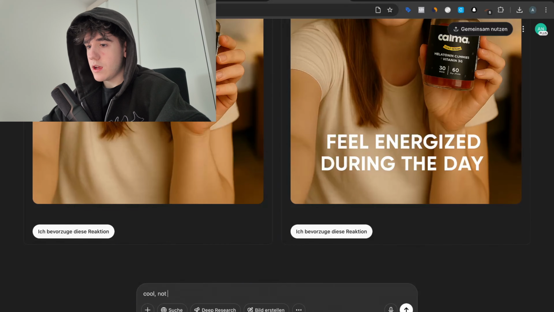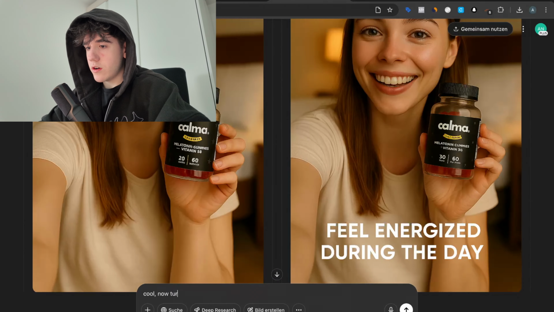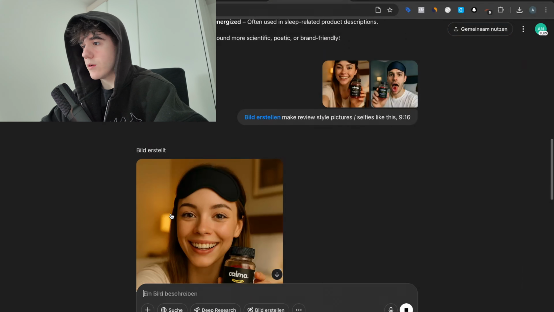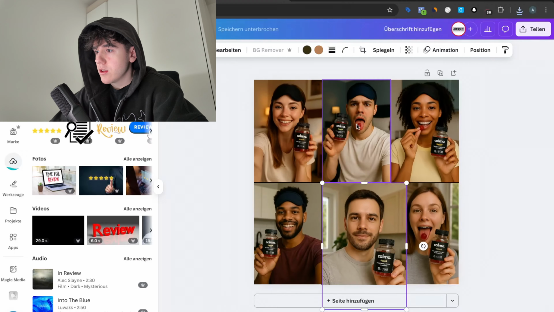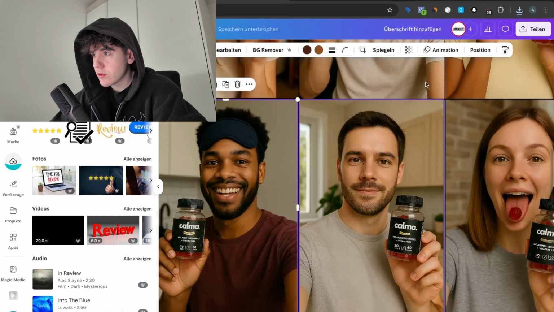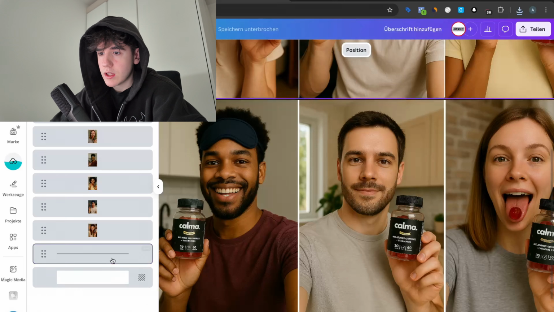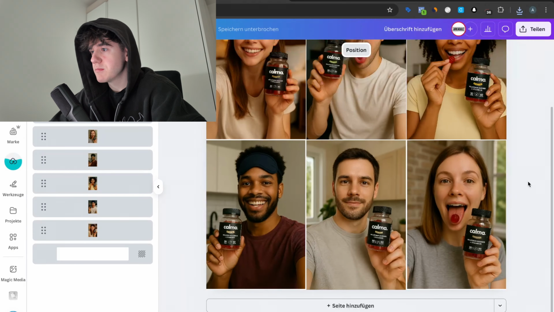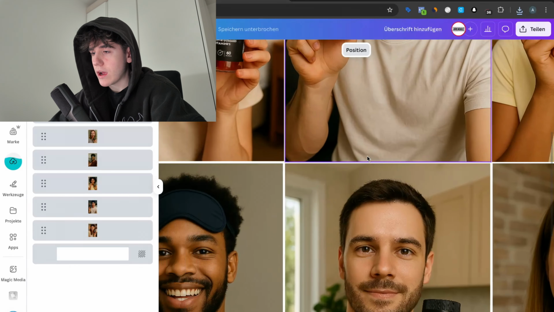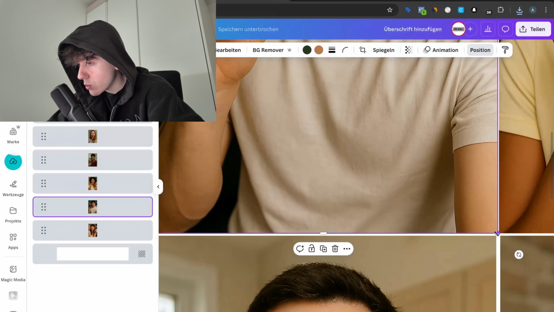Cool. Now make someone else. Now turn the guy into 9 to 16. Yeah. Then we have these two already. So now we have this product picture already. So what I want to do now is I kind of want to remove or get rid of these lines right there. So that I only have the pictures and then have, yeah, exactly, these white things as the lines itself. So let's just make this one.